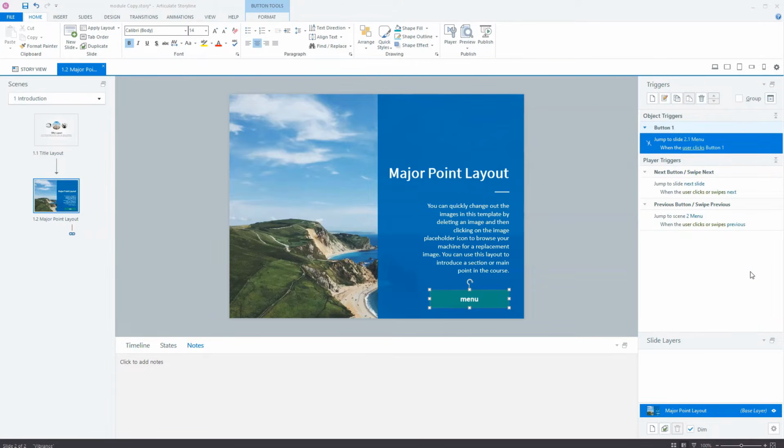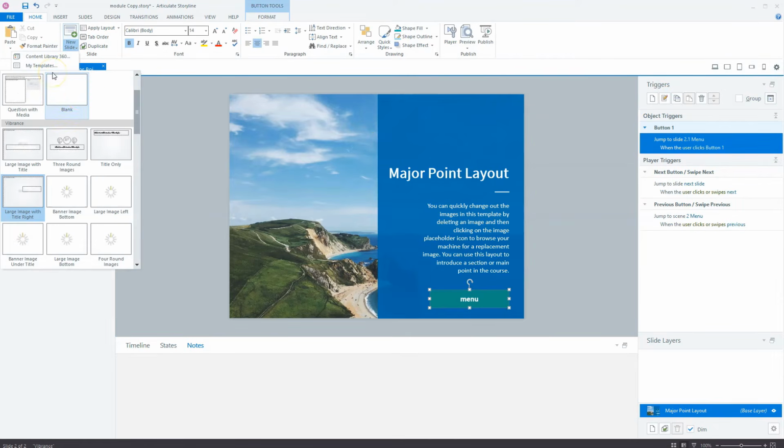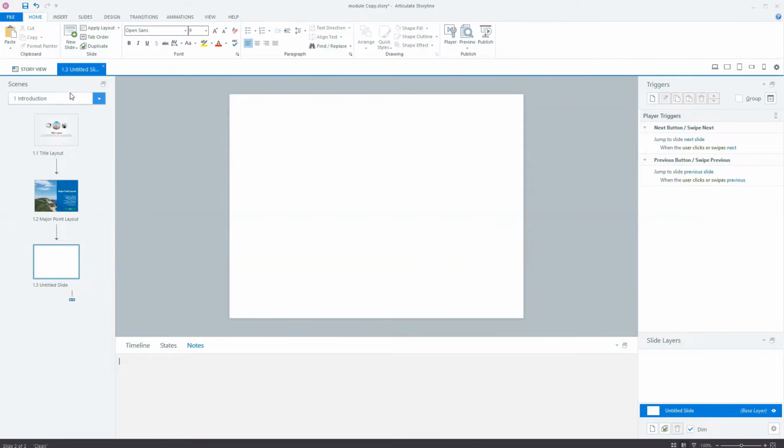So now let's go on and build something. In Storyline, we click here on New Slide. I go to Basics Layouts and choose a blank slide, because the slide that we're going to build is different from the other layouts. So now I have an empty slide and I can start adding objects. I will start adding text.